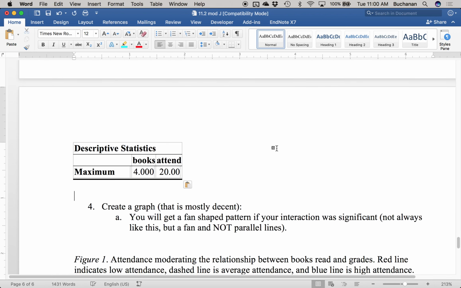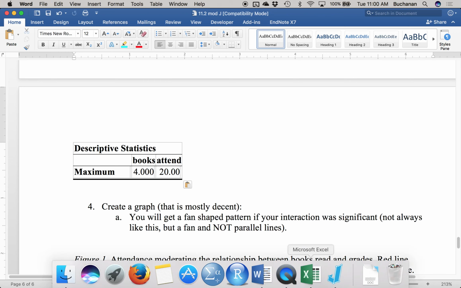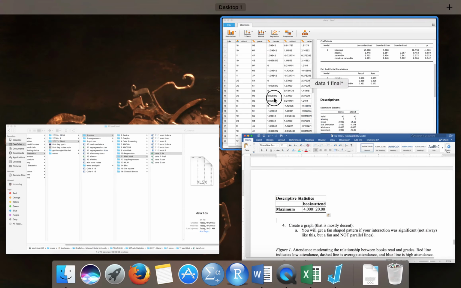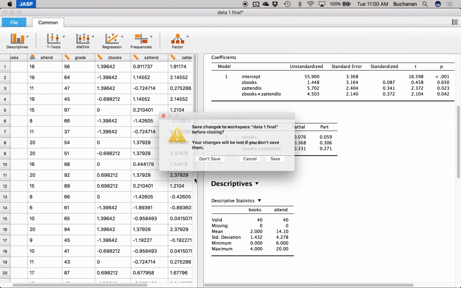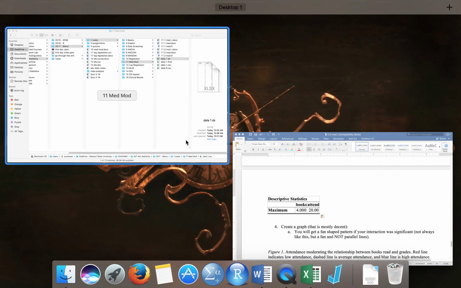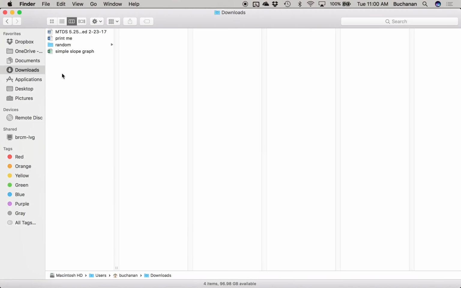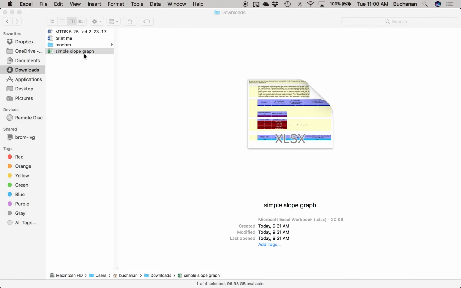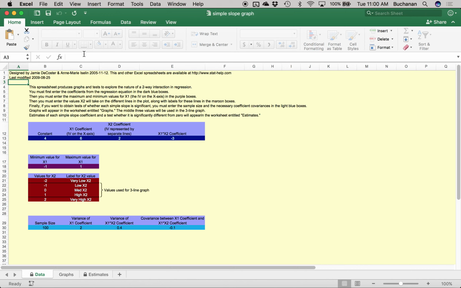So let's create a graph. Well, unfortunately, there's no good way to do this, so I'm going to close all this out. And I found online this really great simple slope graph Excel document that apparently caused Excel to crash earlier.